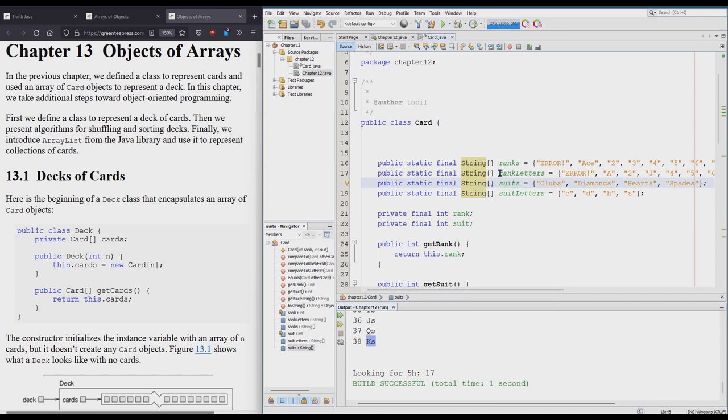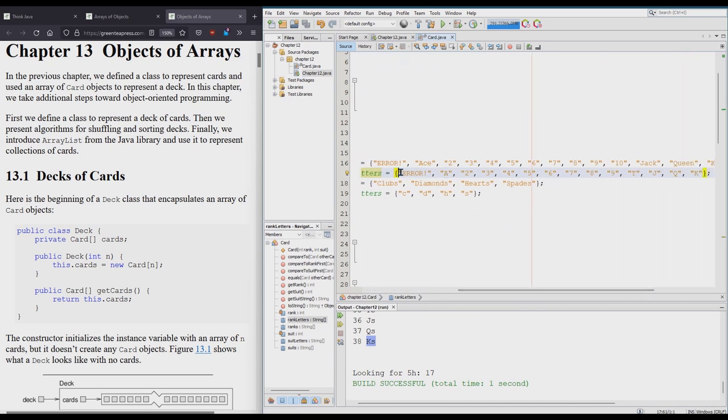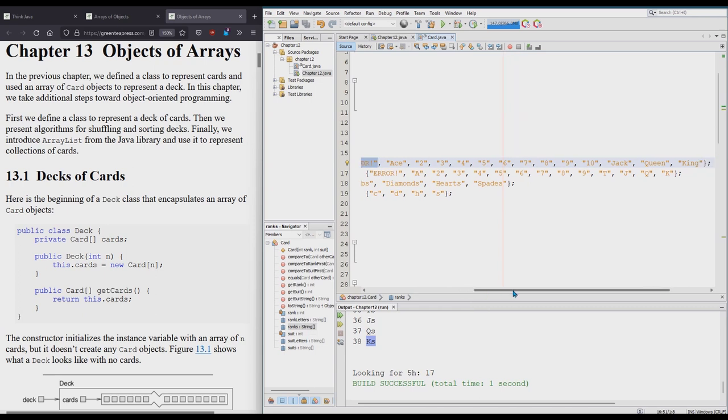So I made a suits array using just letters. So it's just the first letter of each suit. The ranks, I made a rank letters, which is, instead of spelling out ace, I just use the letter A. Notice you should never be using index zero here. It was originally null. I just changed it so it would print out error because you shouldn't ever see that.